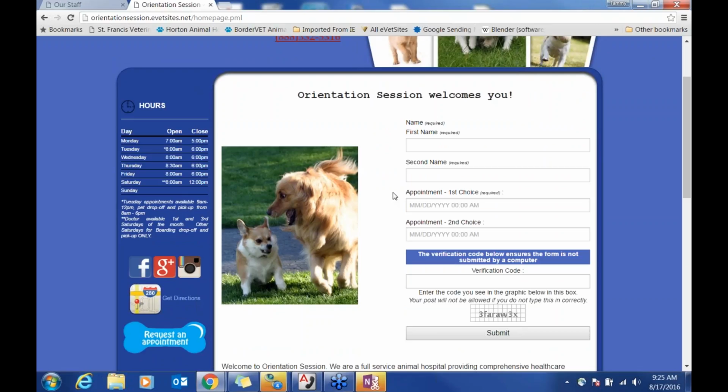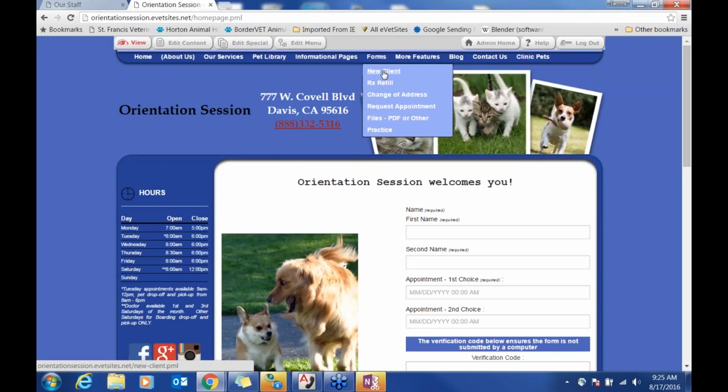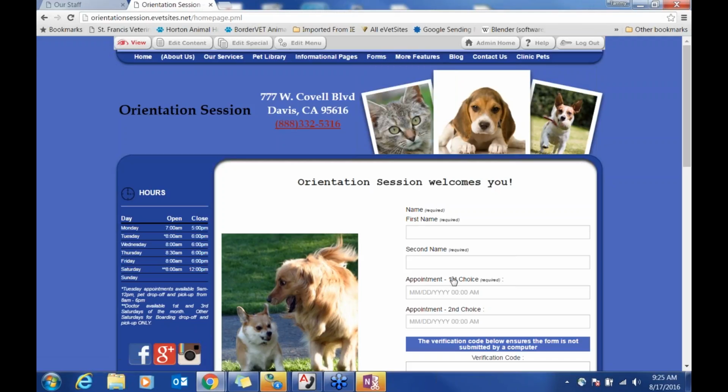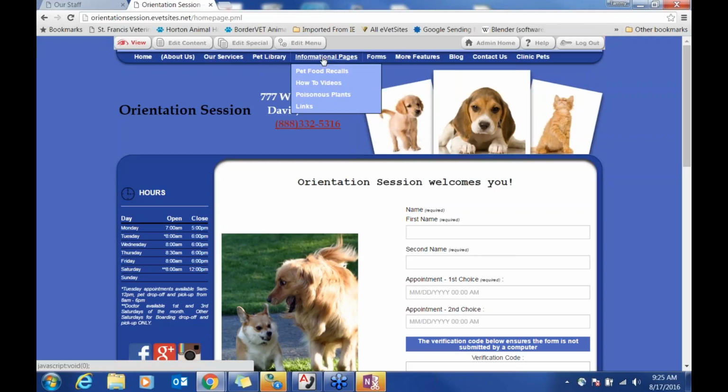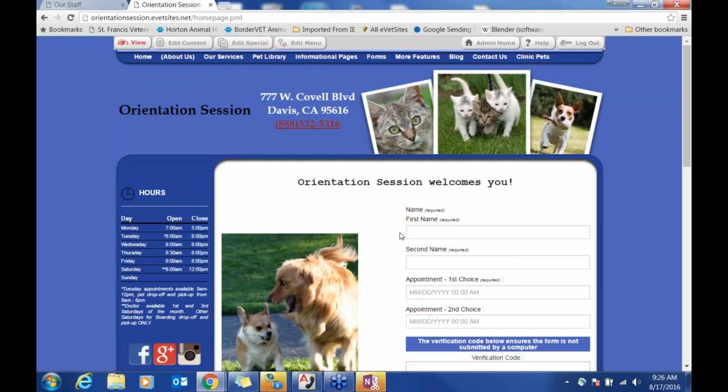But just so that you know, any form that you have, so if it's a create new client or request appointment, or change of address, you can put any of these forms into a mini form on any page. Okay. So if you decided that you wanted something on the informational pages or maybe under the contact us, again, you can put these anywhere that you want. Any questions about inserting any of the forms to make them a mini form? Okay.